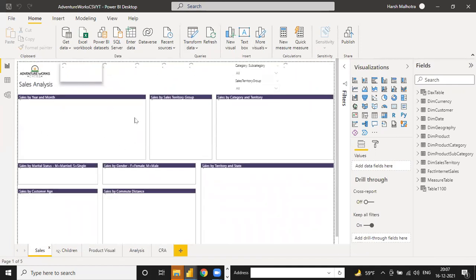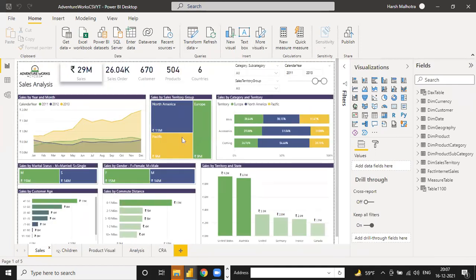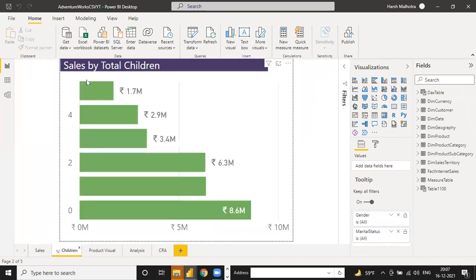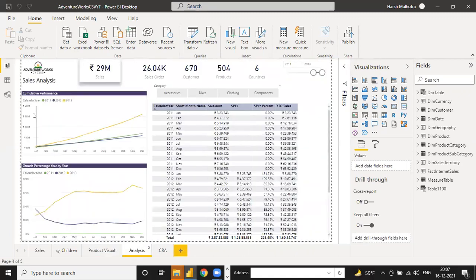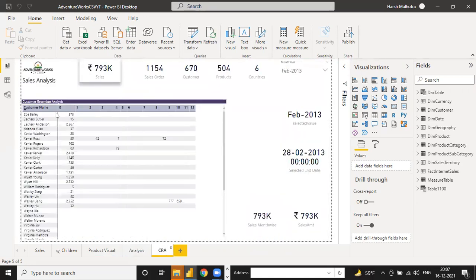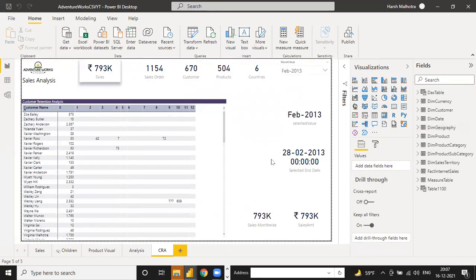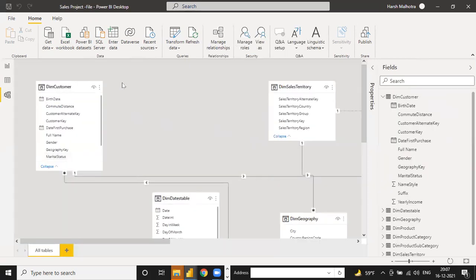See, this is the complete sales report you have. This is the summary part. This is the children part, like total of children you have in your data. Product visualization, territory-wise analysis, and some analyzing parts like cumulative growth performance. And the last one is CRA, customer retention analysis, like how many customers you retain after some months or some values. So this is the total part we have. We will cover all this, and more than this, for this project.